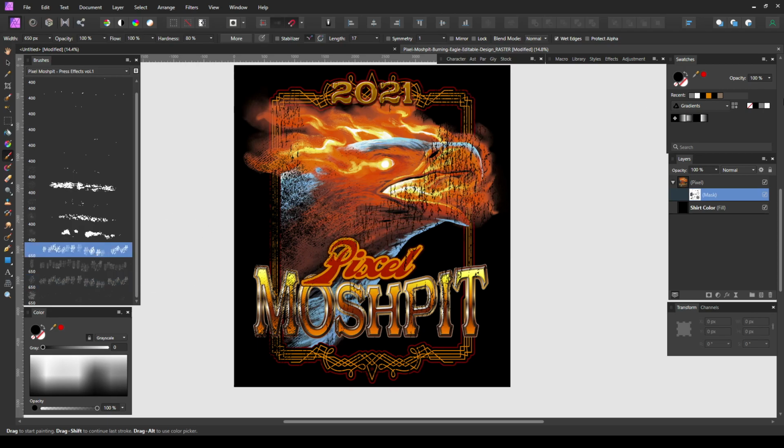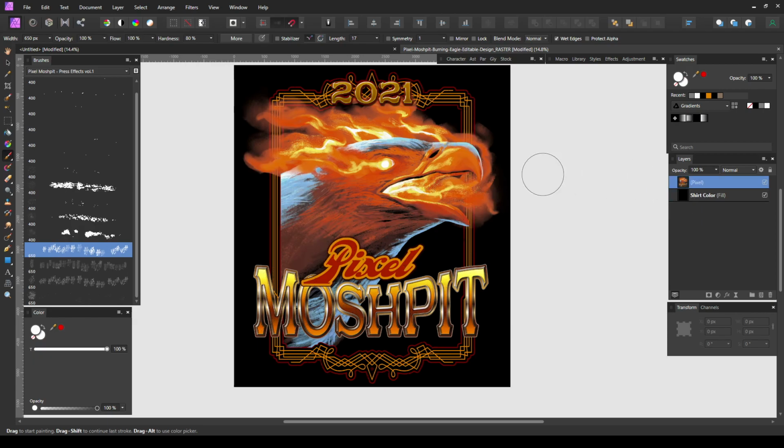And then when you're done with one, maybe use the negative version to paint back in and break some of that stuff up. So that's one way to use the assets, and that's the press effects brushes that you actually get with the kit. So I'm going to delete that mask, and the next route is with the patterns.